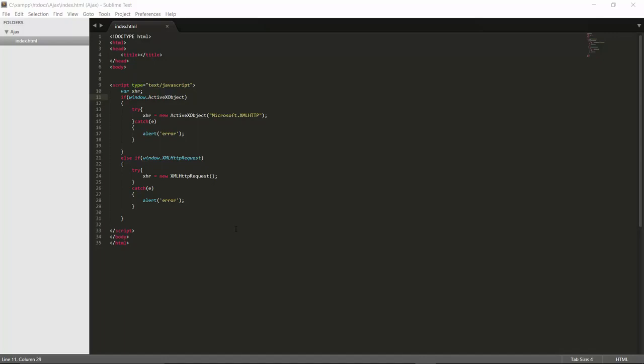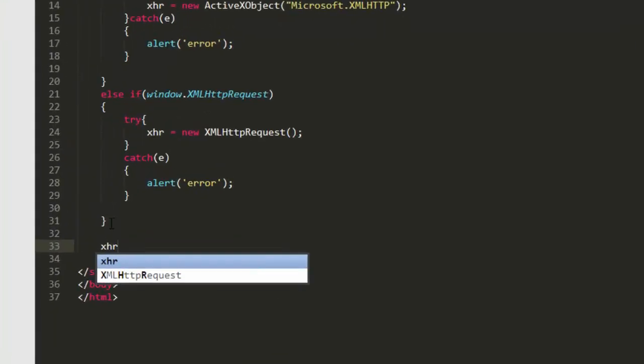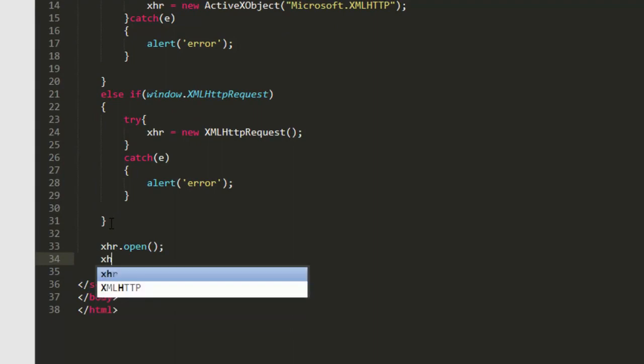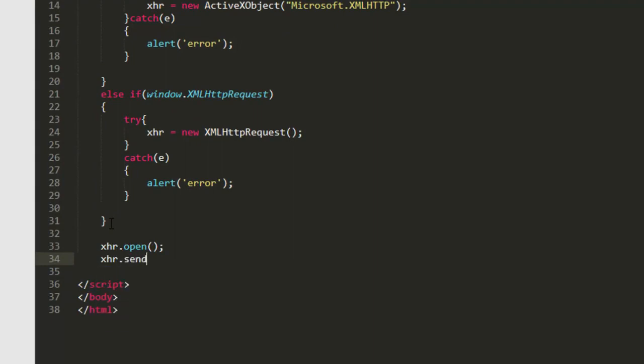One is the open method, so we are opening something and then we are sending. So inside this request we have two methods, one is open and another is send. Just remember this thing. We are going to take a look one by one. So let's come to the open method first. Let's write here xhr.open. So this is the open method. First we are opening the method and then we are sending it by using the xhr.send method.